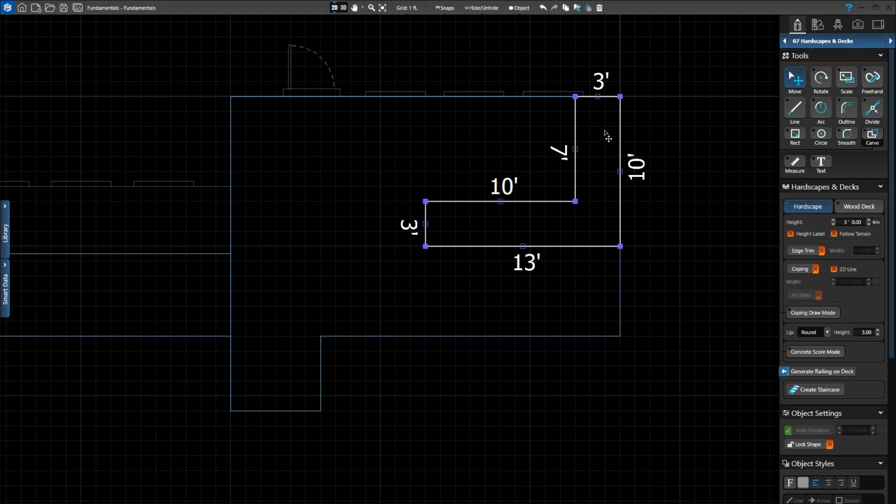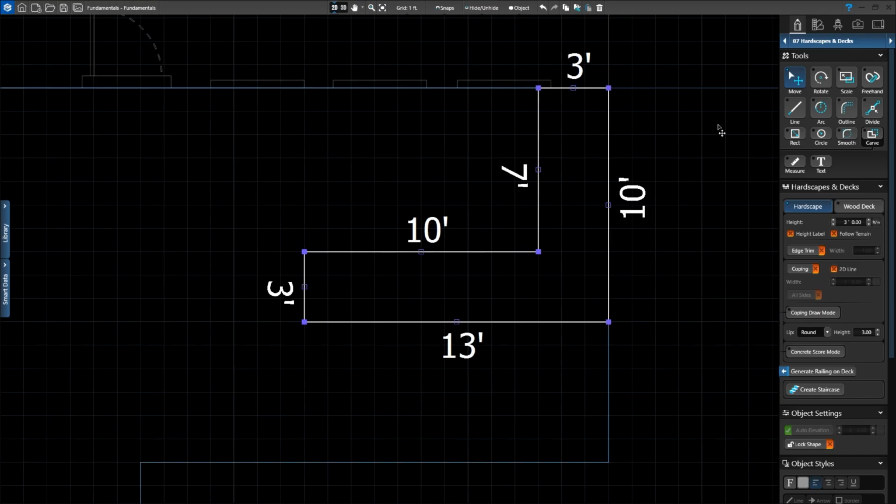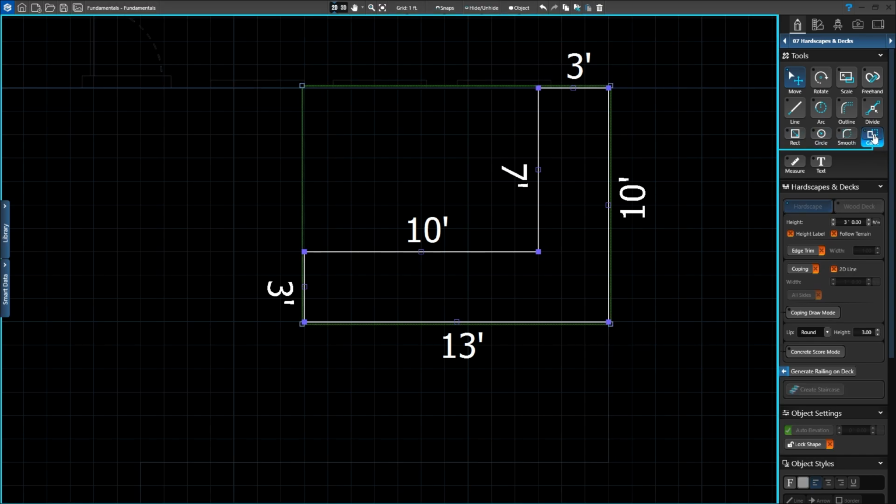So I already have the dimensions for the sink. We just need to set the shape that we're going to carve the opening on into what we call carve mode. So we're going to be drawing, but we're not drawing a hardscape, we're drawing an opening. So it's very important that you have your shape selected, and in your toolbar you want to go to your third row of tools, and on the far right side you're going to see carve.